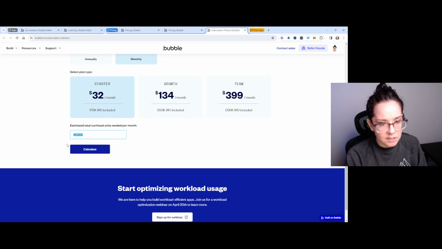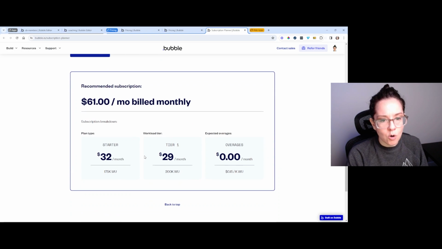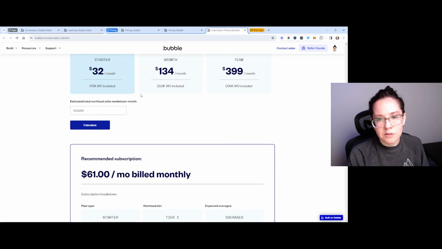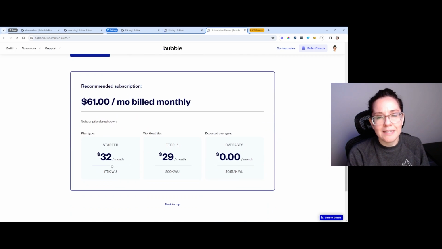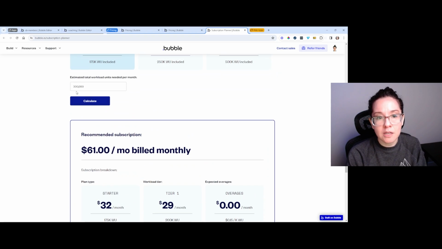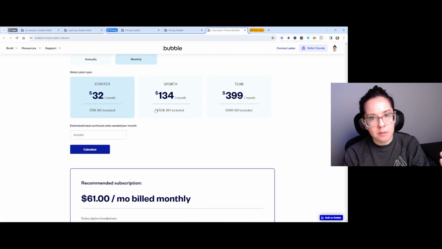Let's put in, let's say double, and we're going to just round it for even numbers' sake. We'll say 300,000, not quite double, but notice that 300,000 is a little bit over the growth plan. But if I specifically want to be on the starter plan, then what I need on top of that to account for the 300,000 is the first workload tier. So this is actually great because in total, I'm only paying 61 a month to get the, this would be 375, right? It will comfortably cover my 300,000, which is much lower than if I had jumped up completely to the next plan just to get extra workload units.